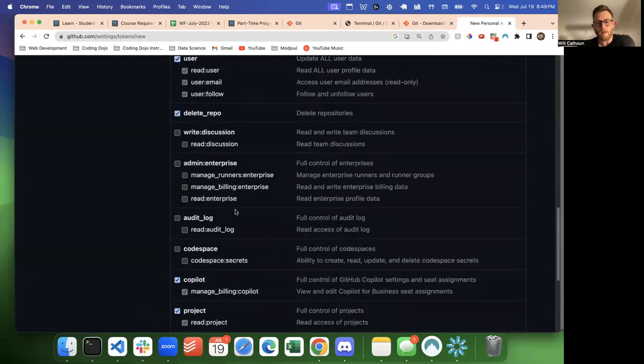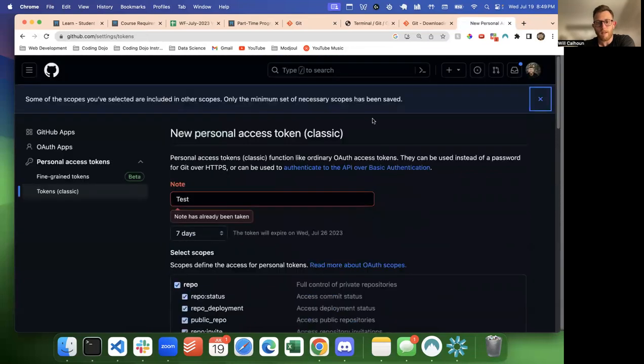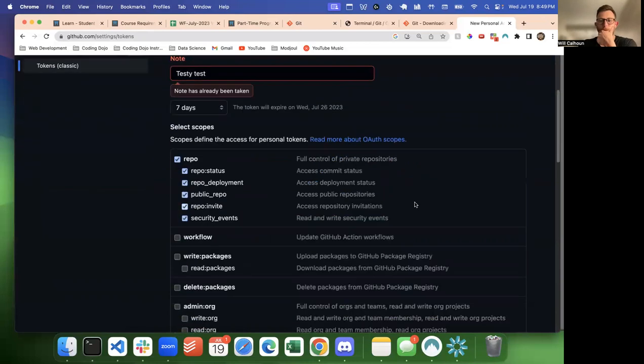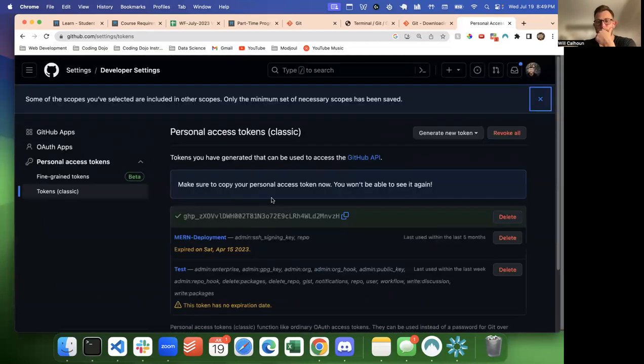But what it will do is it'll generate a token, something like this. Test. Perfect. It'll generate a token. Now at this point, here is your token. Make sure you save this token right here. Once you leave this site, you will never see it again. You cannot reaccess it. You have to generate it again. So please make sure that you save it.